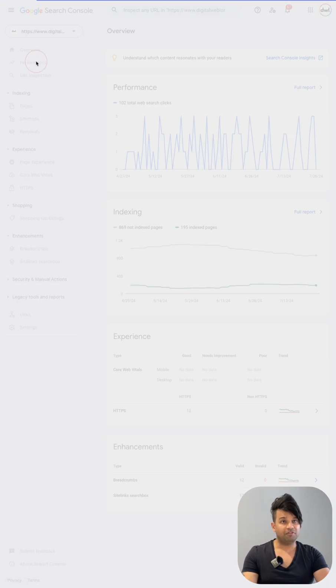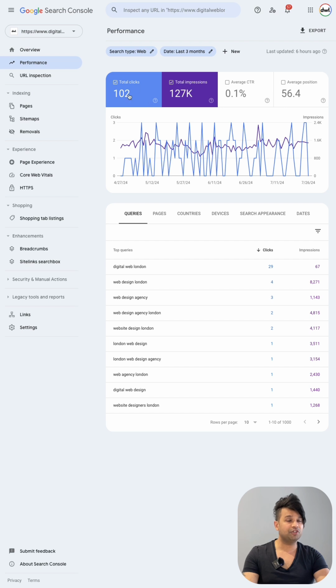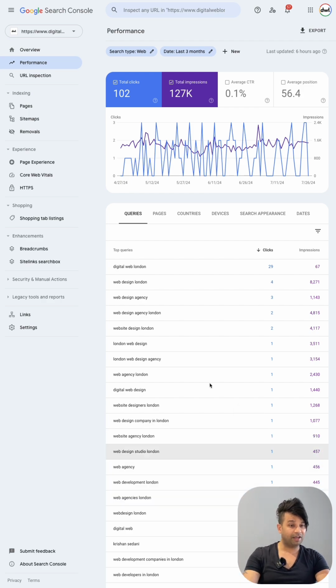If you click on performance, it tells you the total number of clicks, meaning from which keyword you got which click, right? The total number of impressions, the average click-through rate, which is the CTR, and your average position as well. So this will tell you how many keywords your website is ranking for.